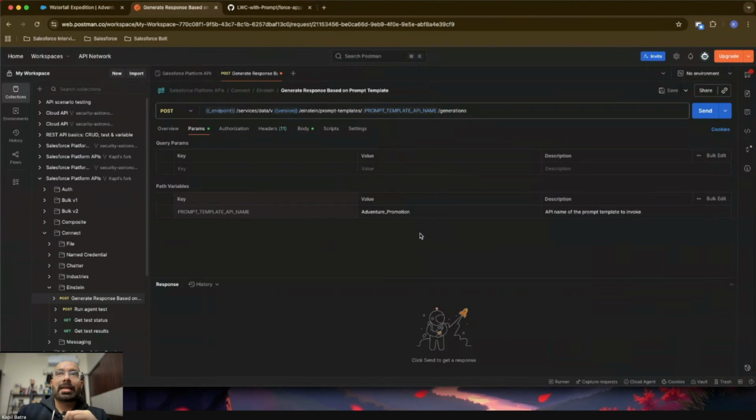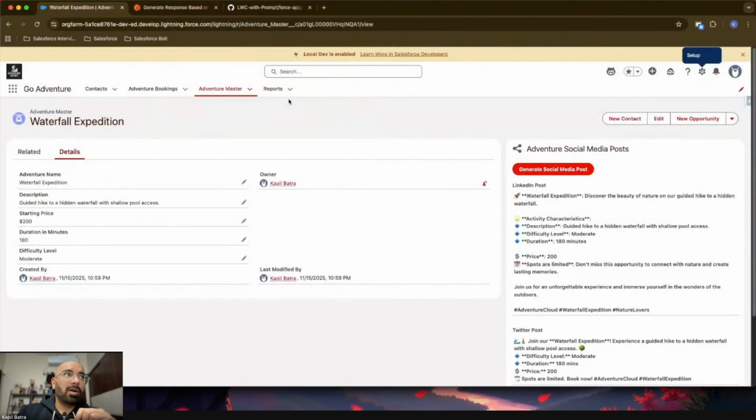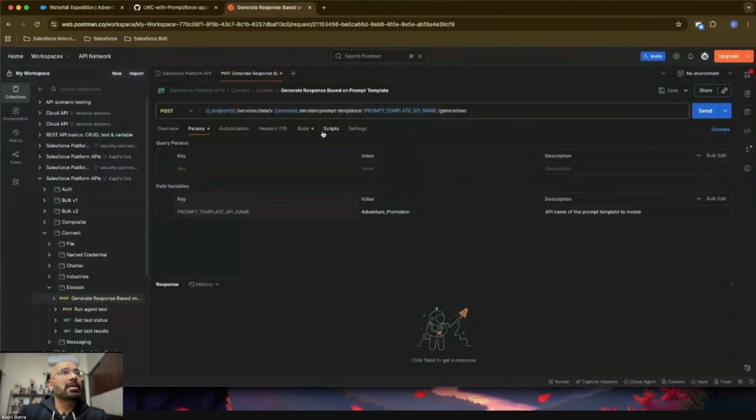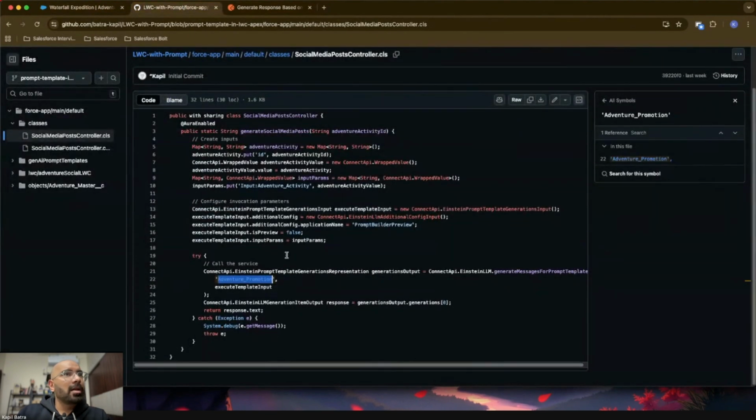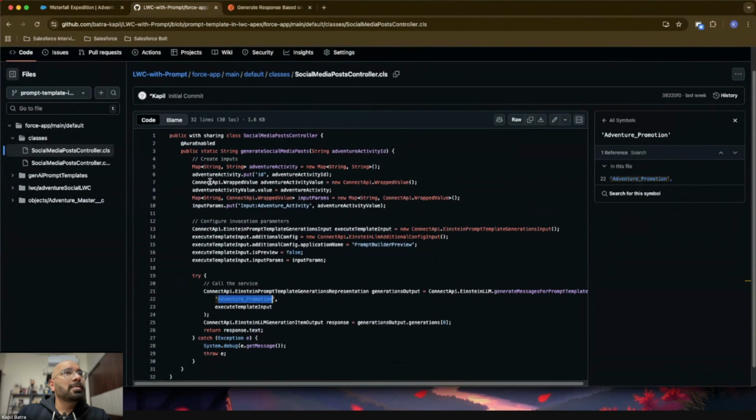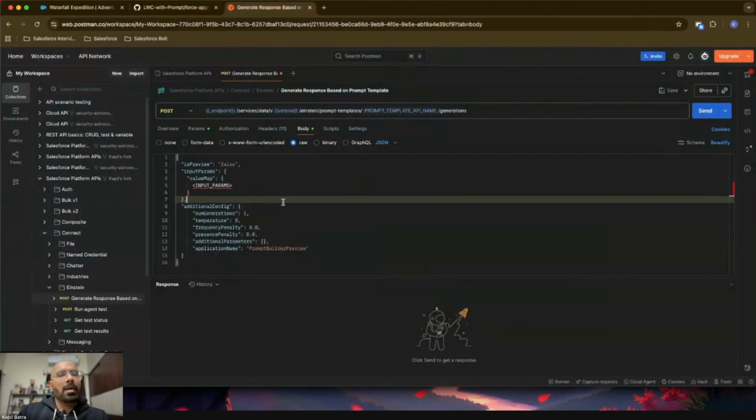The only thing which is missing here is the ID of the record, the adventure master record ID. So that is something you need to pass in the body of this template. What you can do is you can simply click on this body tab, and here you will be able to find the existing body input params. You can simply remove it. So in the Apex, I was able to do that using the map of input parameters. So basically, I was having a value map of input parameters, and the same thing I'm going to do in the REST APIs as well. All right, now on this screen, you can simply remove your input parameters.